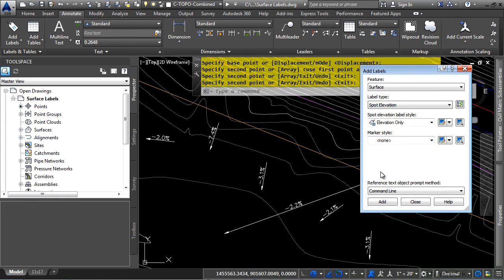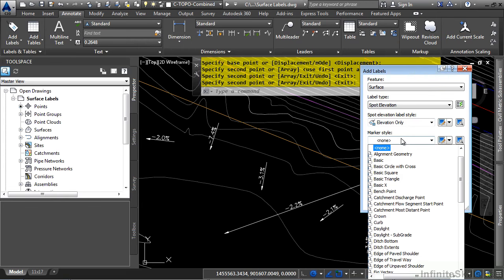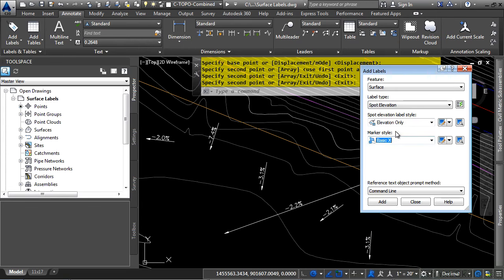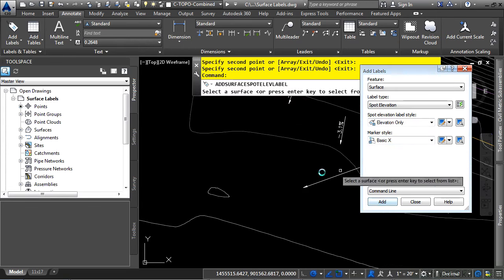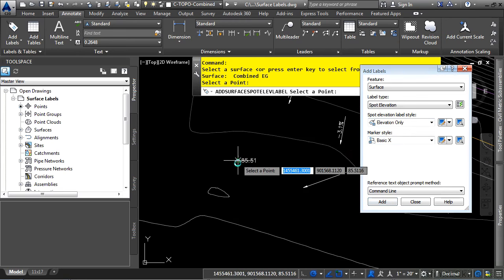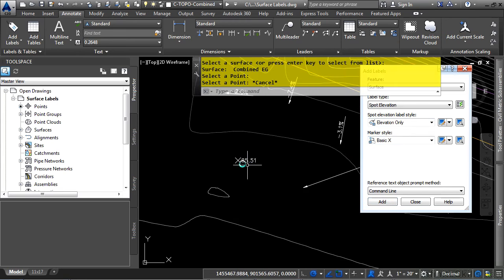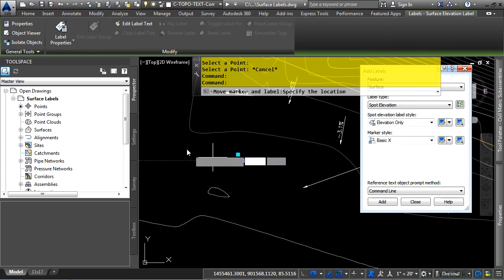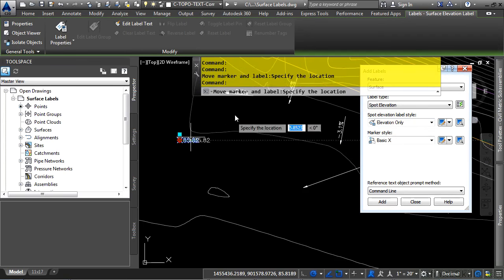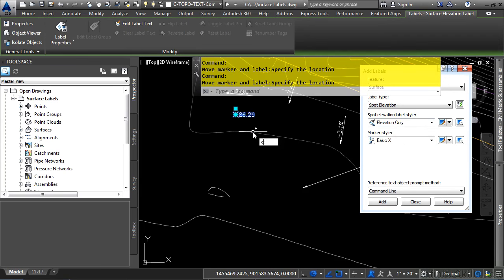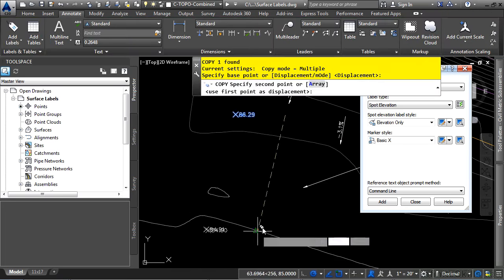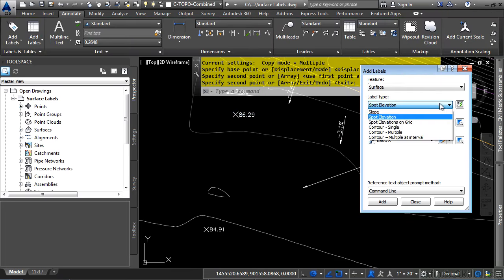We'll do a spot elevation label. Notice how you have the option to choose a label style as well as a marker style if you want to. Let's choose Basic X. We'll keep elevation only and click Add. Select the surface, pick a point, similar functionality as with the slope labels. If you move it along the surface, it updates automatically, as well as if you copy the label, it'll update automatically as well. Lastly, let's look at contour labels.